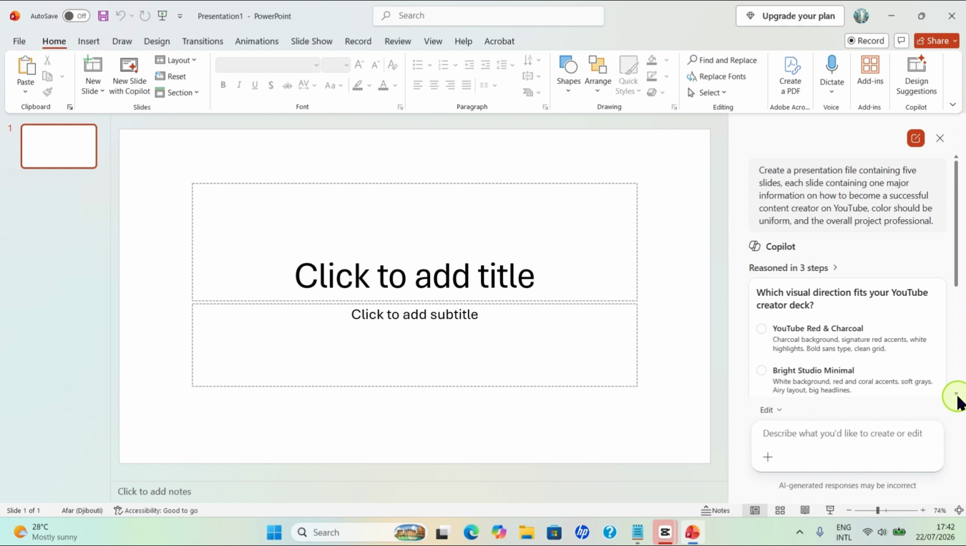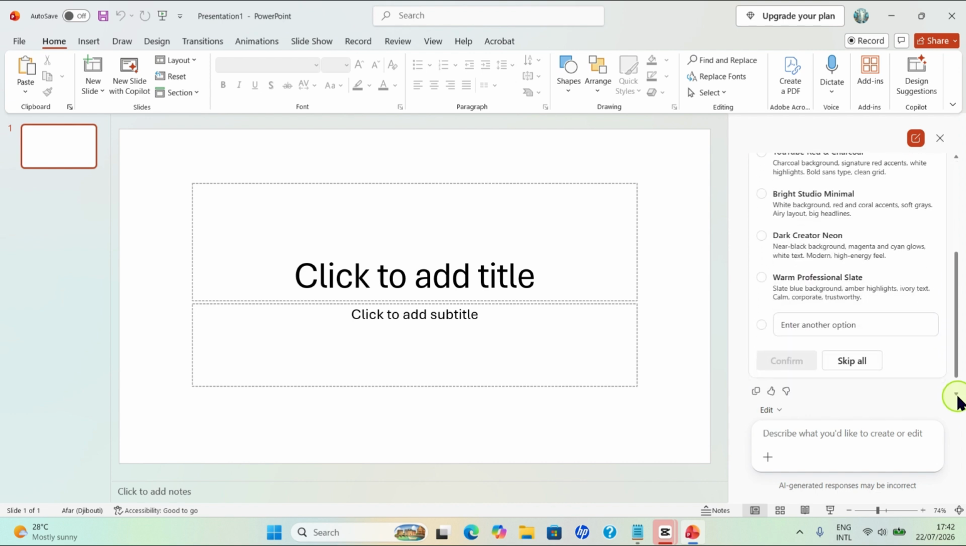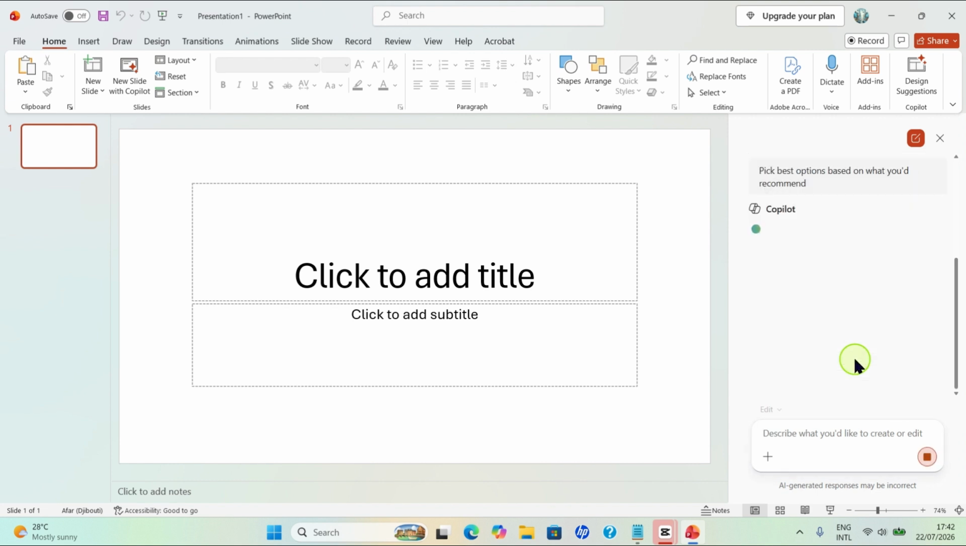So let me scroll down. You will see them here, but I'm not going to select any of these options. The reason is that if you select any, it will take more time to generate the slides for you, which I don't want because I have practiced this before. So I will tell it to skip all so that it generates something faster. So I'll click on this.